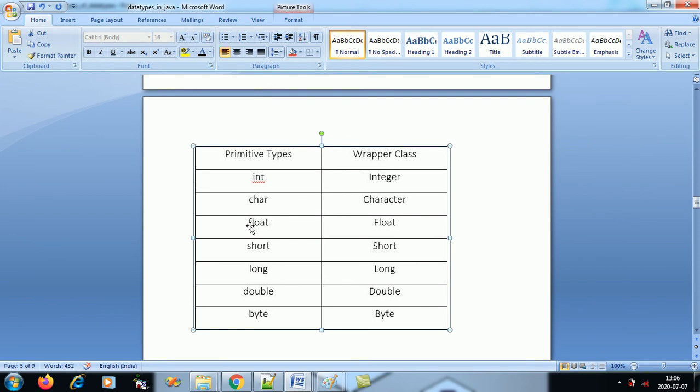So float with a small f is primitive. Float with the capital F is a wrapper. These are all built-in classes in the package java.lang. Which package are these in? The java.lang package. So you don't have to import them, they auto import themselves. short with a small s is primitive, Short with a capital S is a wrapper class. long with a small l is primitive, Long with a capital L is a wrapper class, and so forth.